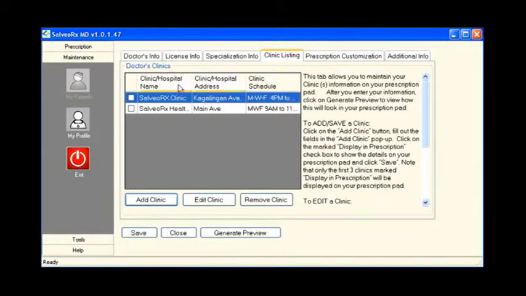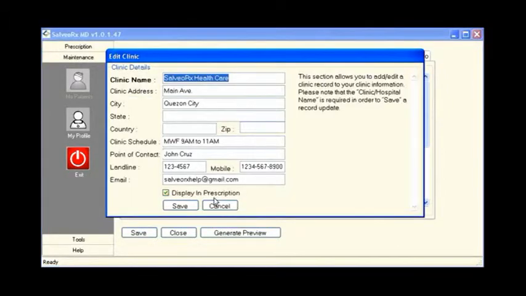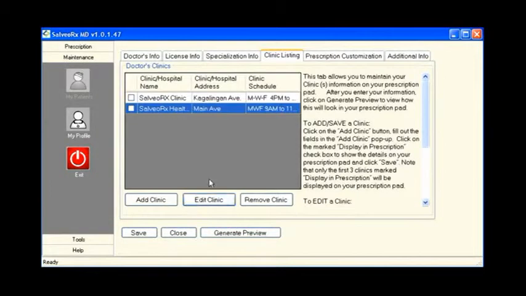To edit a clinic, click a clinic from the table. SalveoRx will then display the Edit Clinic window. The entry fields will be populated with the name, address, schedule, point of contact, and contact details of the selected clinic. Once done, click the Save button. SalveoRx will then update the info to reflect it in the clinic table.